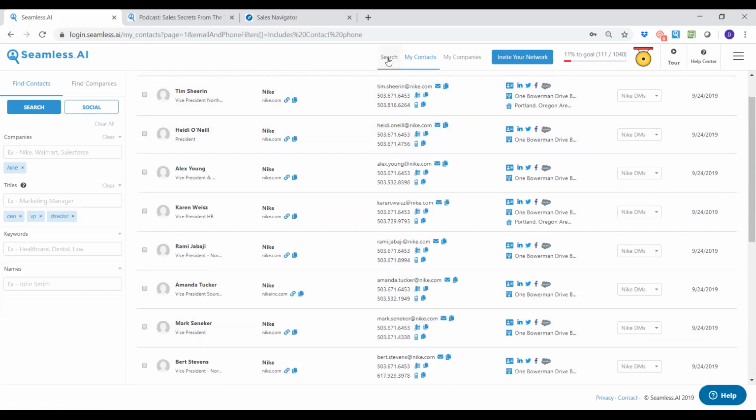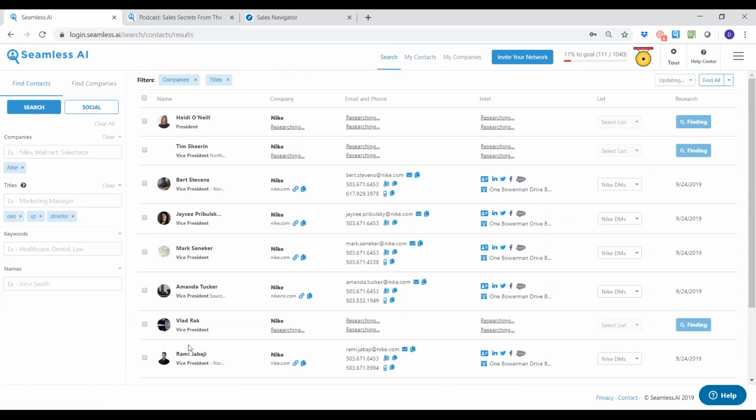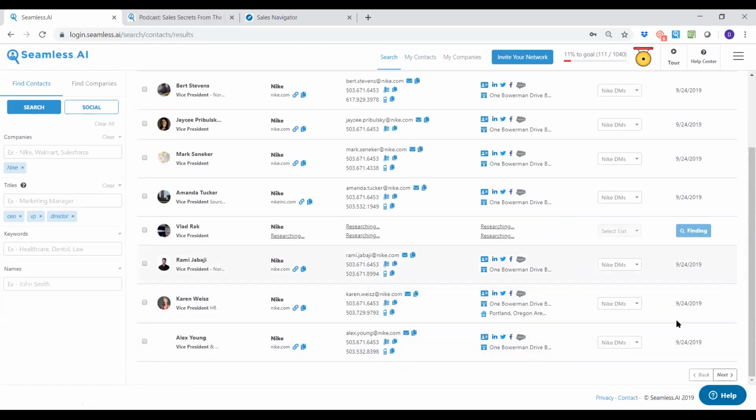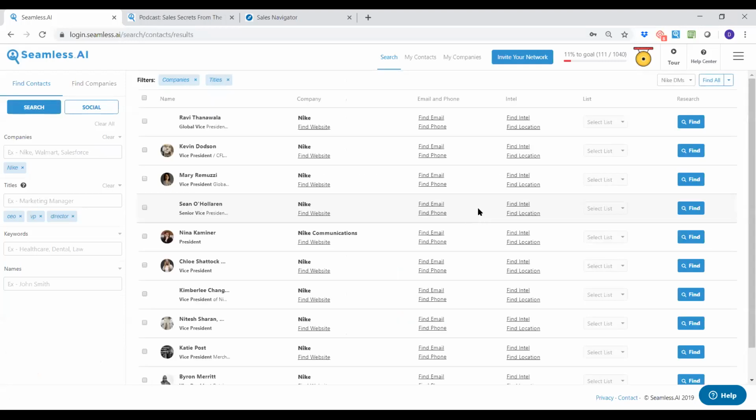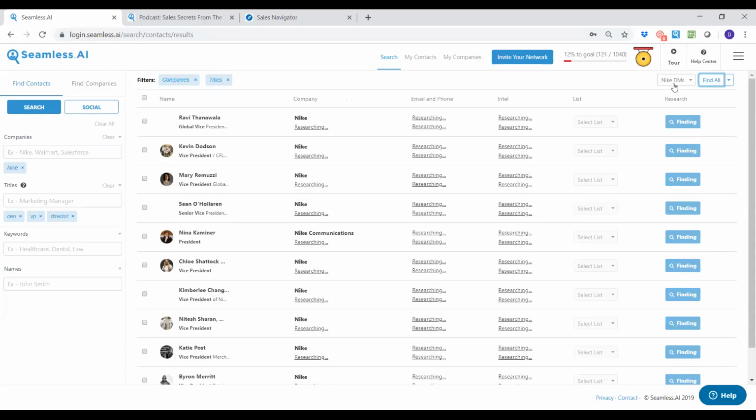You won't see that on the search side. People ask about that sometimes and say, where's the count? How do I know how many are in this search? Well, the thing is, we're running this search again in real time every time you hit this next button right down here. So I'm going to hit next, and we're going to run the search again. We're going to bring back more contacts. Now I'm going to hit find all again to bring these contacts into my Nike DMs list.